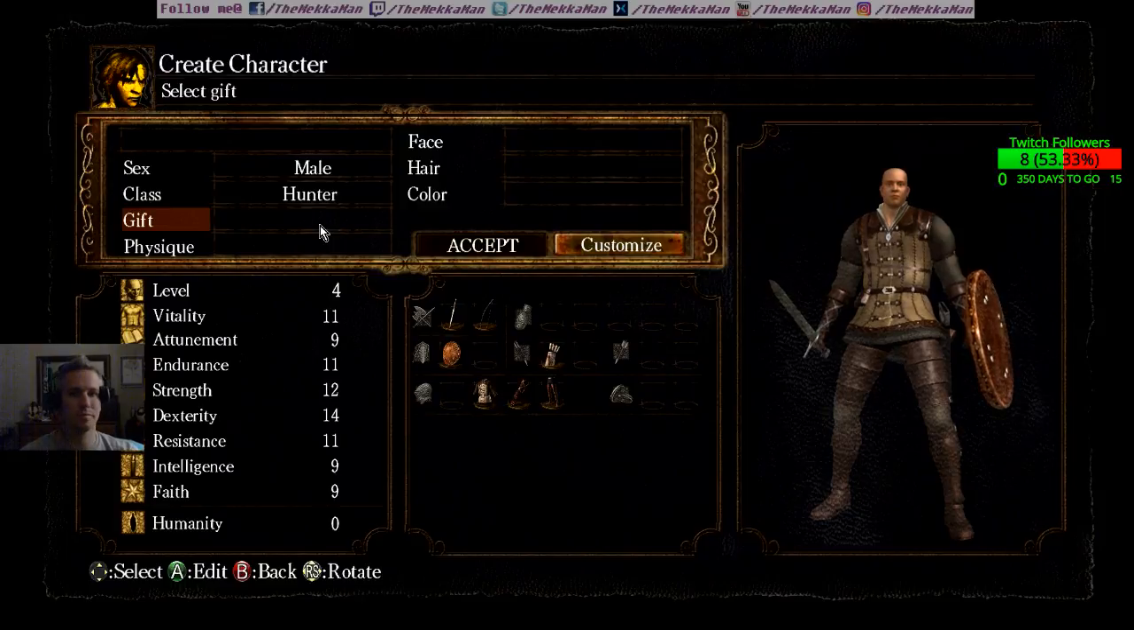Strength is for big heavy weapons like clubs and big swords and stuff like that. Dexterity is for more finesse-based weapons like daggers, katanas. Most bows are dexterity-based. Resistance, ignore it. Just pretend it's not a stat. Don't put any points into it. All it does is raise your secondary resistances. It's pointless. You'll get that against like cold, frost, and fire, and it doesn't matter.